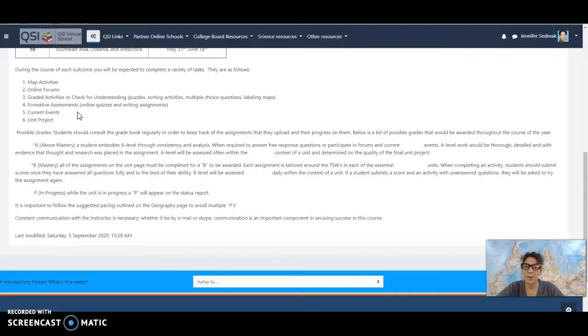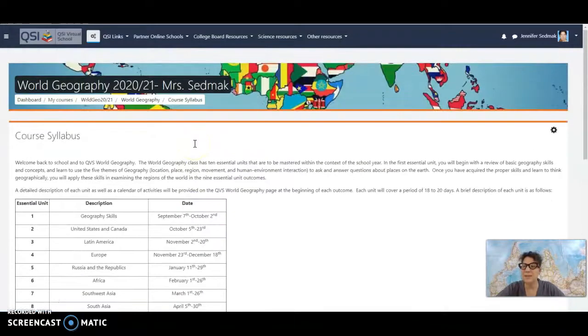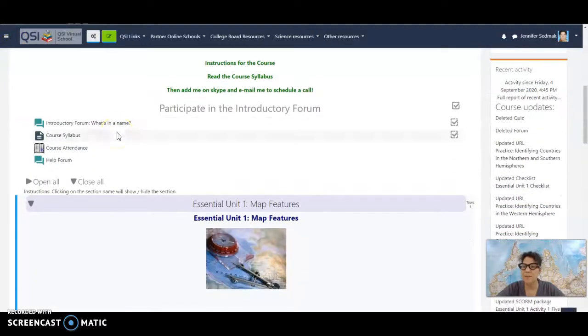Those are the grades that will appear on your status report. A level is assessed constantly throughout the course of the unit in terms of the degree of analysis that you provide within the work that you submit in the course. Okay, so you can go ahead and read through. That is the course syllabus, and I'm going to take you back then to the main part of the page.